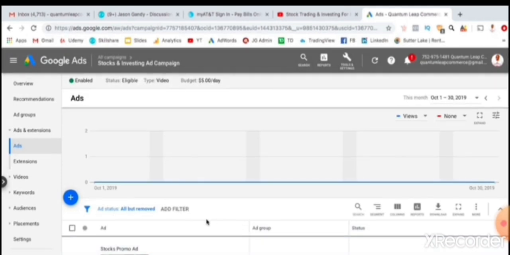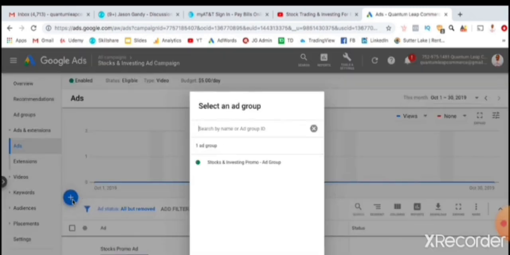For my new campaign, I'm actually going to add multiple ads. This is so I'll gain more views on all the videos that I create ads for. To add an ad, make sure you're on the Ads tab, and then click on the blue circle button here. You can then select the ad group that you want to add your ad to. Since this ad will be on the same topic as my previous video, I'm just going to simply add it to the ad group that we just created.